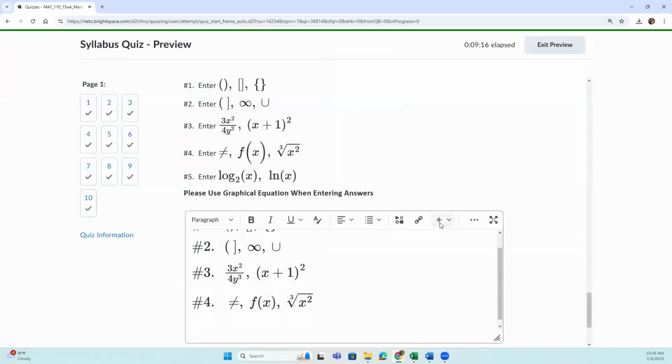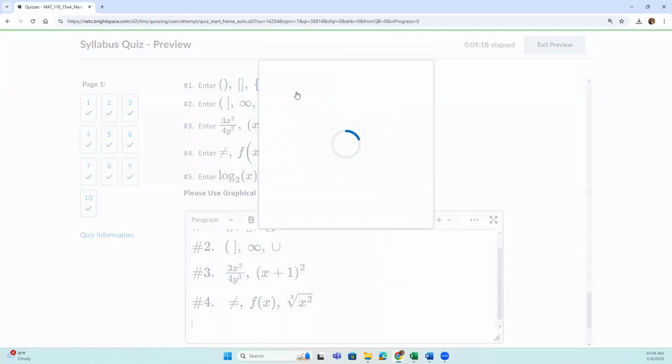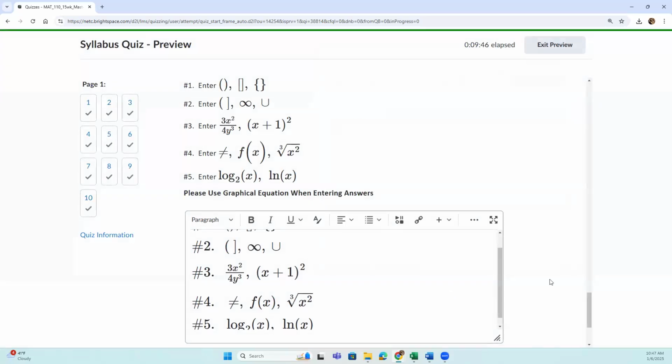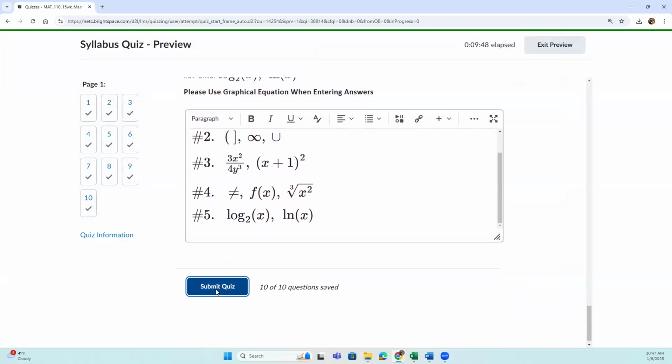All right, number five. All right, log with the base 2 of x. So this is toward the end of the semester, okay? Log and this thing called natural log, ln, is on the last tab. Log with the subscript of 2, log with the base 2 of x, comma, space, natural log, ln, right there. Okay, so when you get done, click on submit, and that's it.